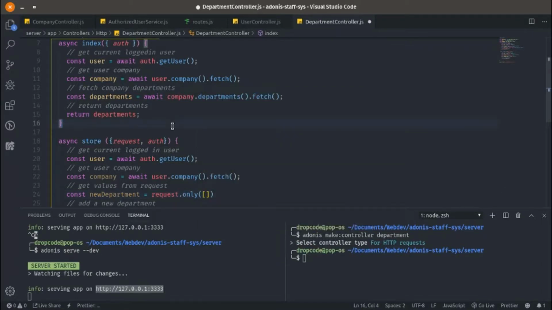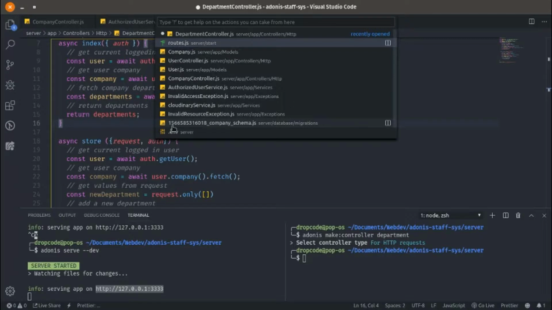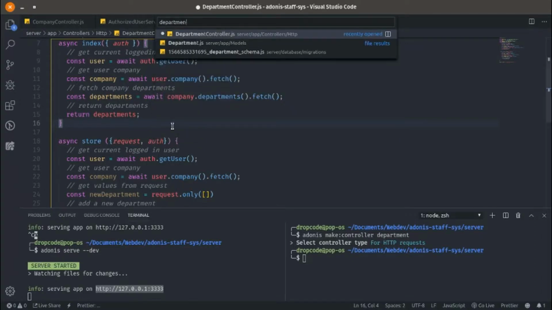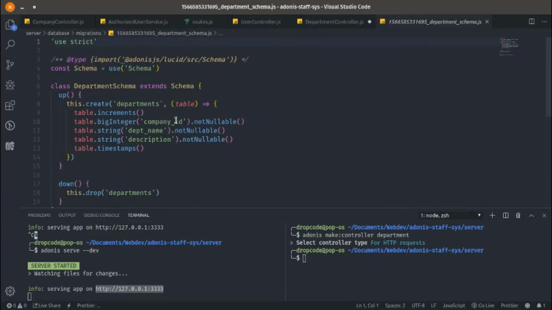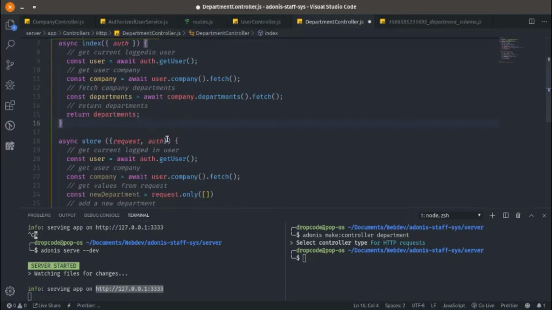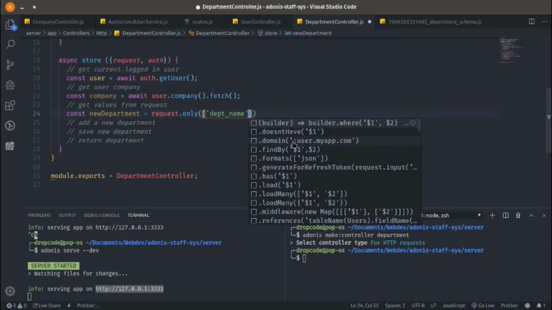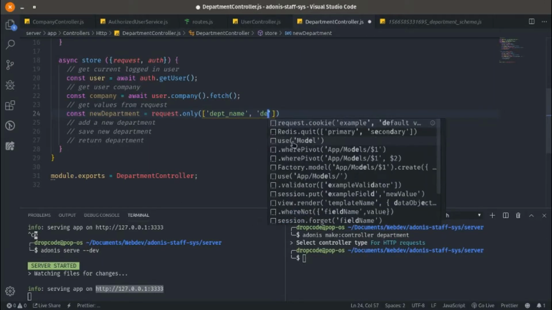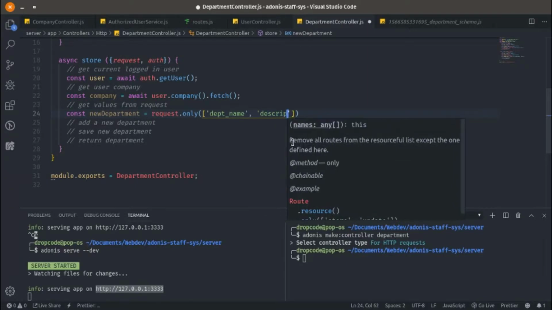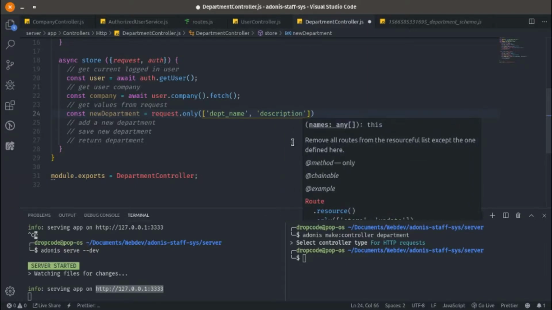So let's quickly go back to our database, say the department schema, which is right here. So we have the company ID, department name, description. So I just fetch that, paste that in, then description.